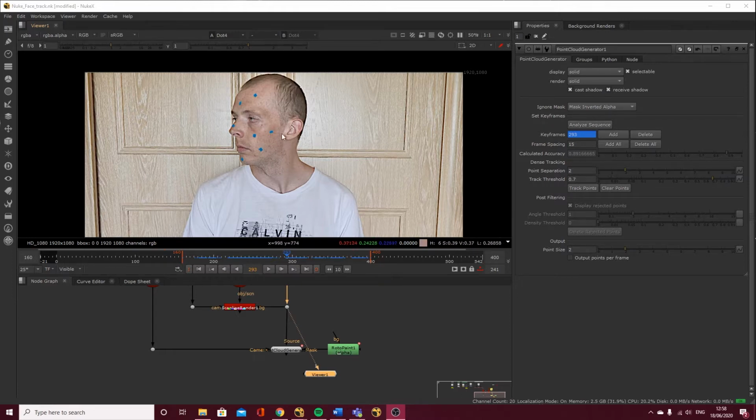Because what it's going to do is not use the tracking data. The only reason we did the tracking so far is to get that camera. So it's not using any of those tracking points from earlier. It's going to use the camera and the footage, and it's going to analyze how the camera's moving and how the footage moves, which is just the face, and it's going to generate a point from different pixels to build a mesh.